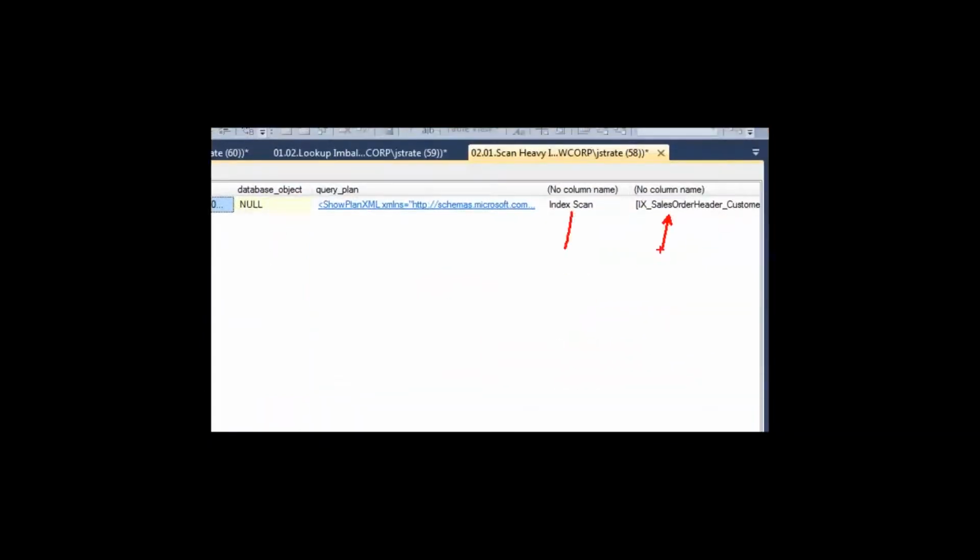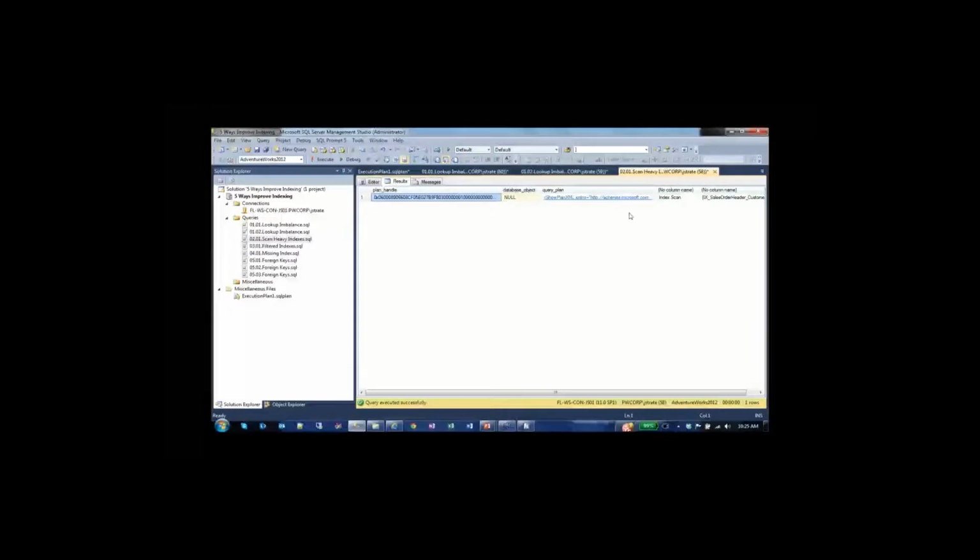And we've got that index scan on the one index. And here's the plan. We can open that plan. We can start doing our performance tuning to find out what we need to do to fix this. In this particular example, I did a really dumbed-down version of forcing a scan.